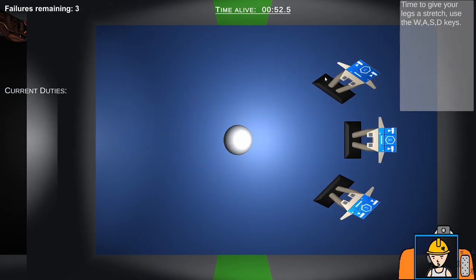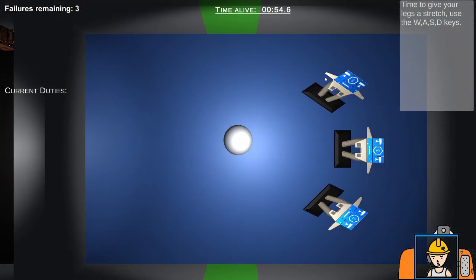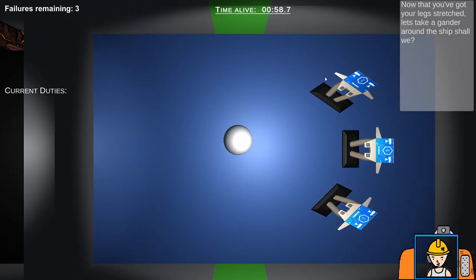Right. Quick. Press. Right, let's take a gander. Okay. All right, we're going to take a walk around the ship. Okay, when you're fixing things, spacebar. Okay, so I've at least been able to skim it and figure out what the buttons are.